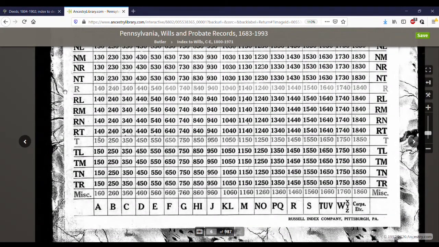And then Catherine's first name starts with a C. So we are just looking for the intersection between this C right here for Catherine and key letter R for Cooper. And that box has 340 in it. That means any entry there might be for Catherine Cooper is in section 340.